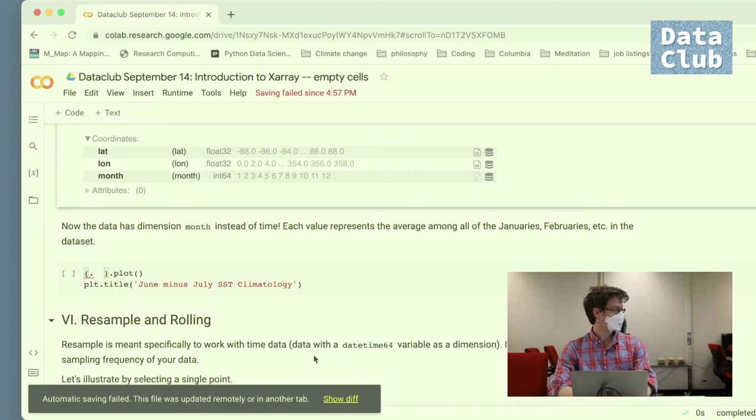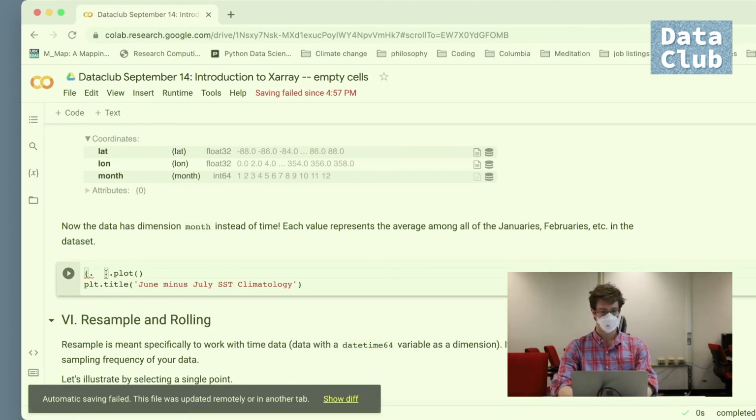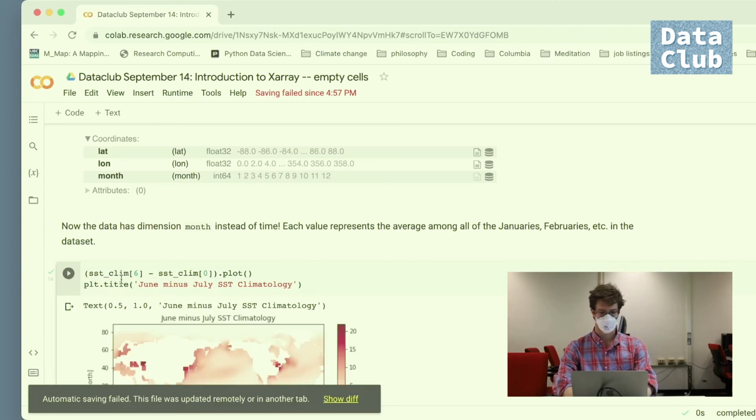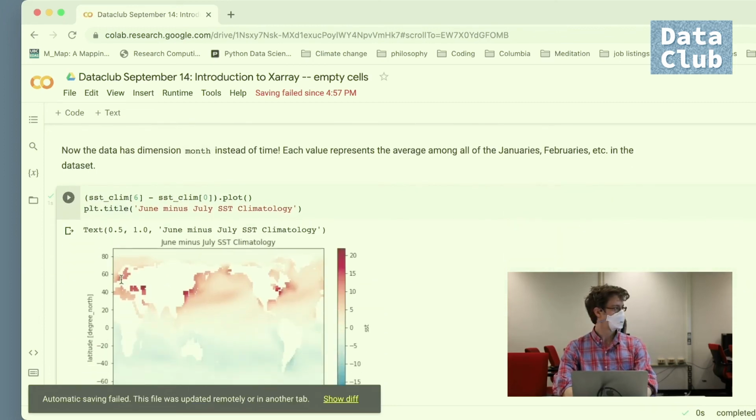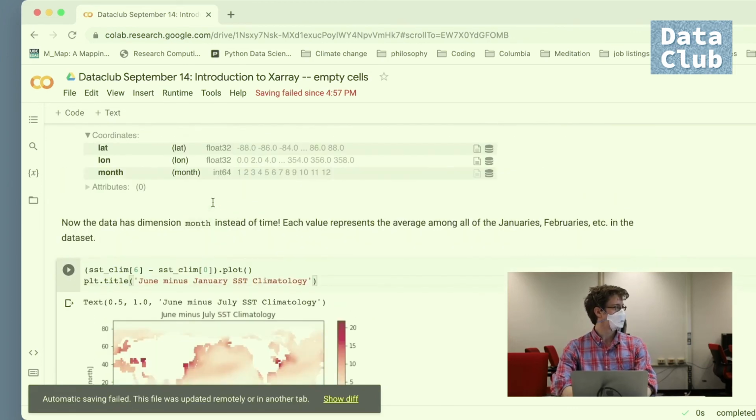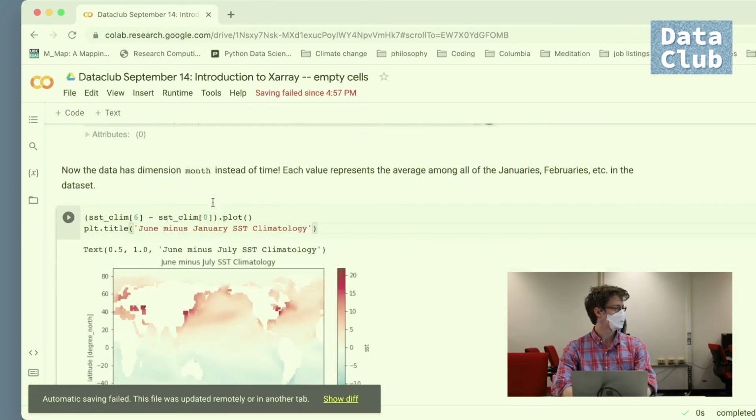And if we then plot that, SST climatology, let's take the 6th month minus the 0th month. So this is May minus January? Yeah, this is wrong.